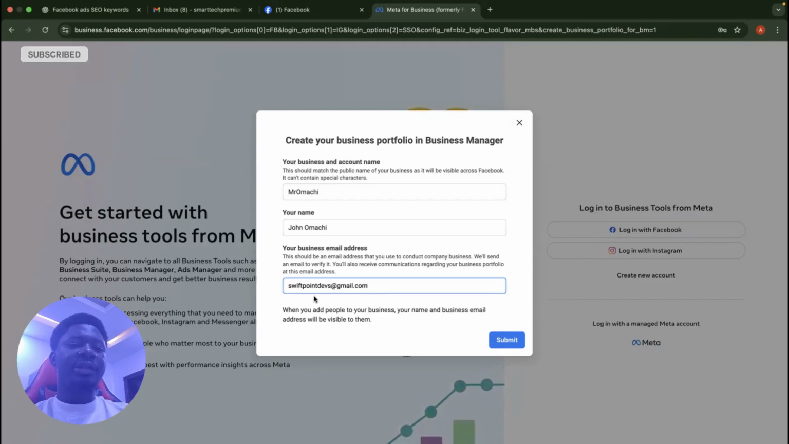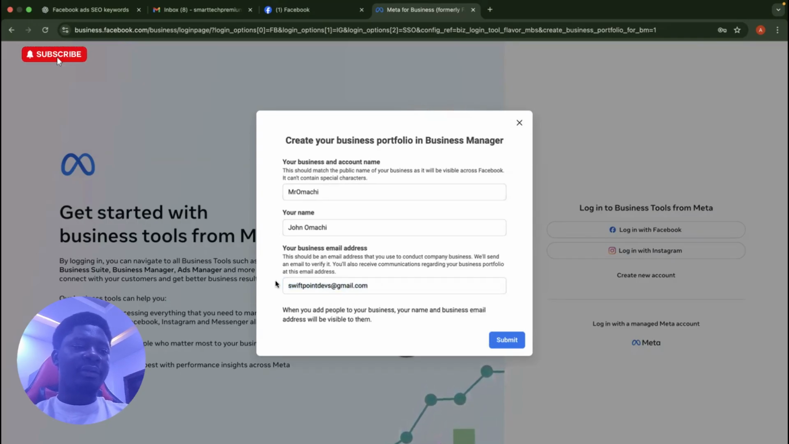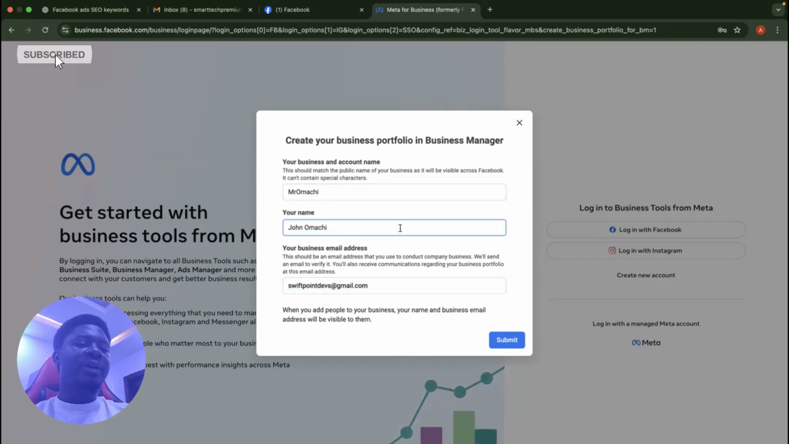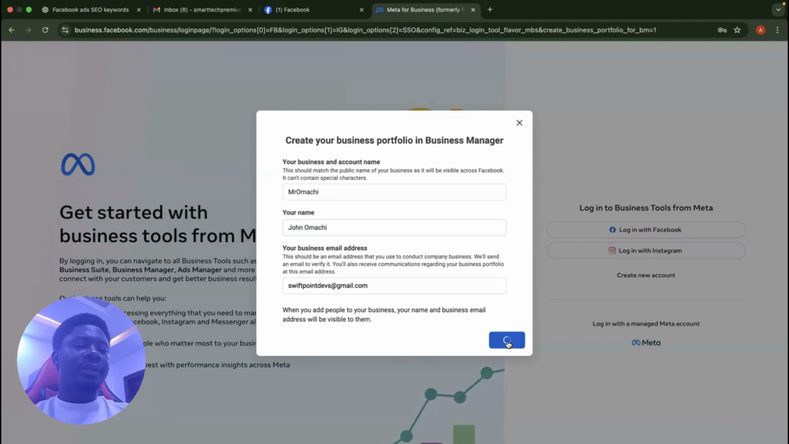Make sure this email is the right one, because you're going to verify this particular email from Facebook along the line. They're going to send a code to it which you can use to verify. And once you're logged in, this name is going to be automatically pre-filled by Facebook, because your Facebook account is already logged in here. So you can from here submit and see the next step.